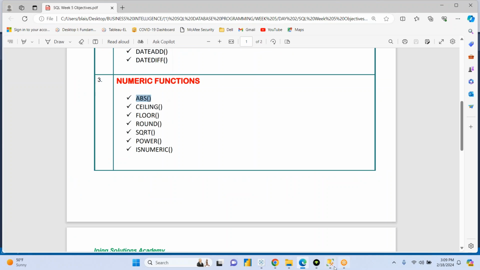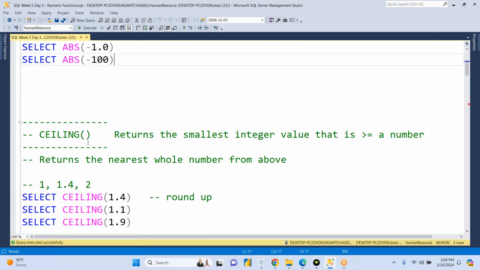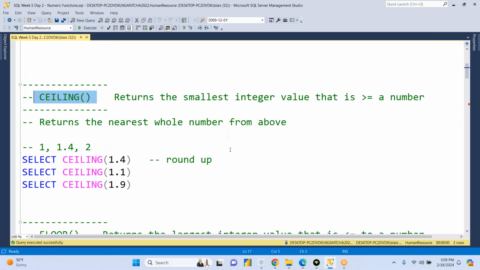Right, the next one, I'm just going to go over the functions, then we're going to take some questions at the bottom and do them. Ceiling, this is just a rounding up process. So it returns the smallest integer value that is greater than or equal to a number. This thing doesn't really make sense, but if I demonstrate it, you're going to understand it.